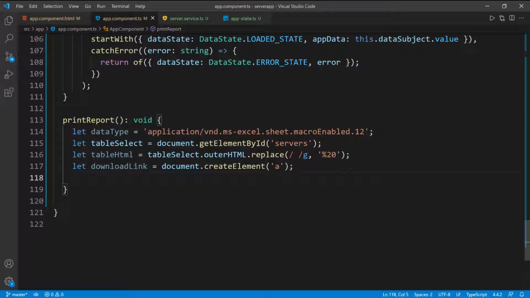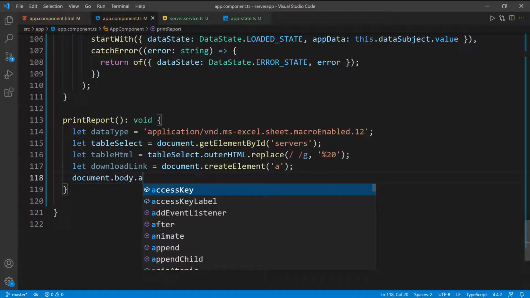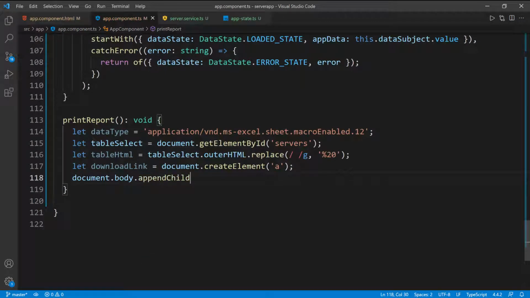And then we need to add this link to the HTML. So we're going to say document.body. So we're going to add it to the body and then appendChild. And then we're going to pass in the link. So now this link is in the HTML as a tag. Okay, so that means that at some point we have to remove it, because if the user keeps pressing this, unless they refresh the page, then we're going to keep adding this element into the HTML, and we don't want to do that because that's just a bad design.